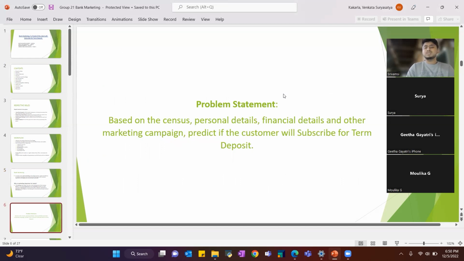Coming to the problem statement here: based on the census, personal details, financial details, and other marketing campaigns, predict if the customer will take the subscription for the term deposit.